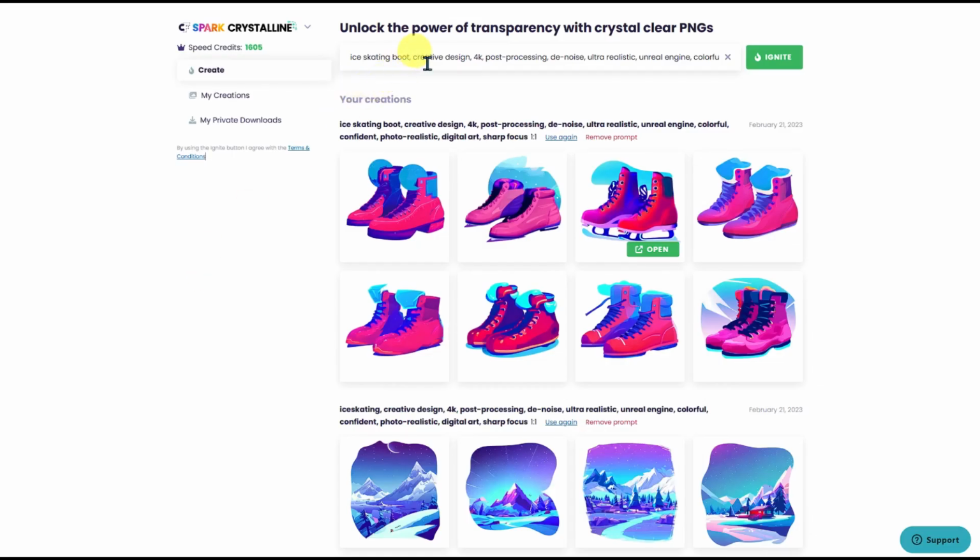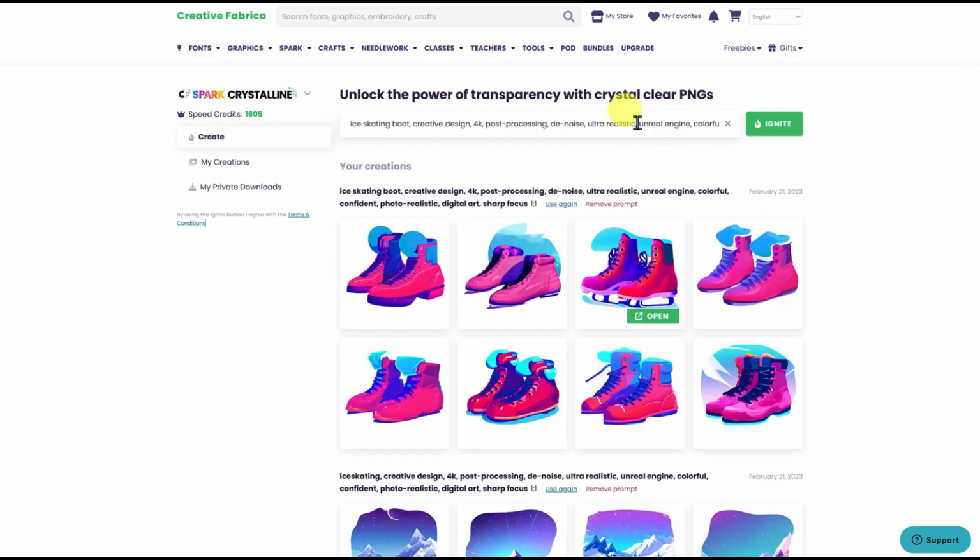So what I want you to do is head over to the description and copy the prompt that you see there. Go over to Spark Crystalline, links in the description, and type in one of your hobbies or a niche that you're interested in. It could be fishing, it could be football, it doesn't matter. In this case, I'm going to put camping, and then I'm going to paste the other prompt and hit Ignite.